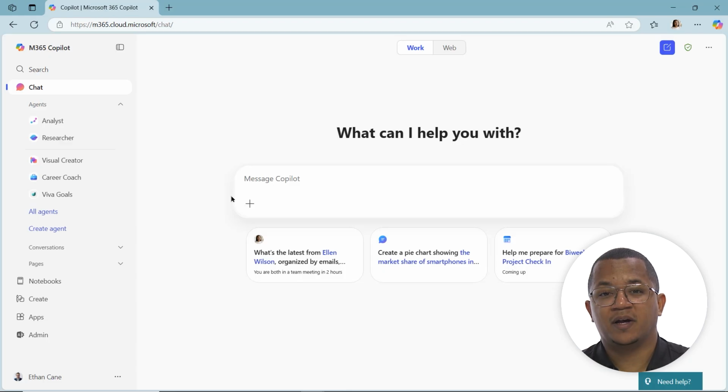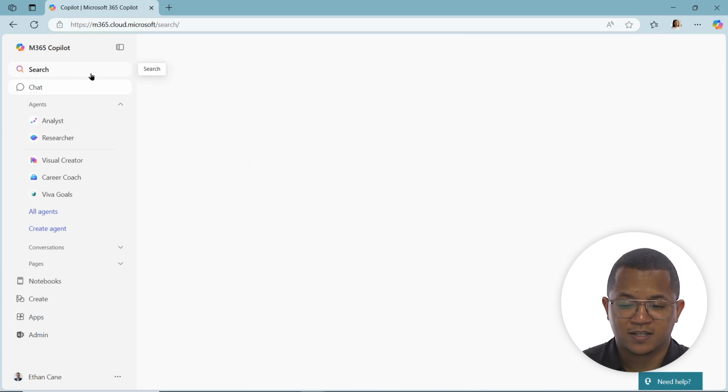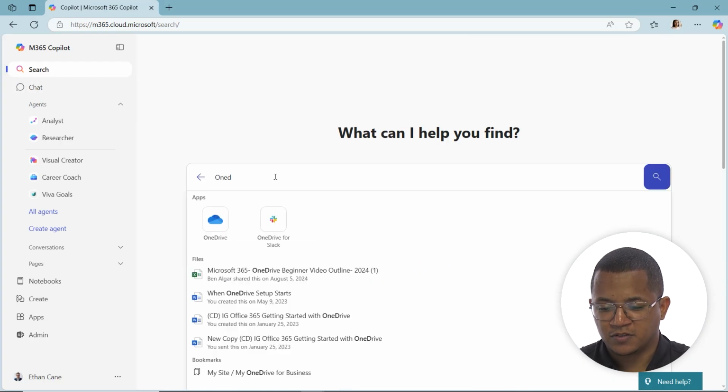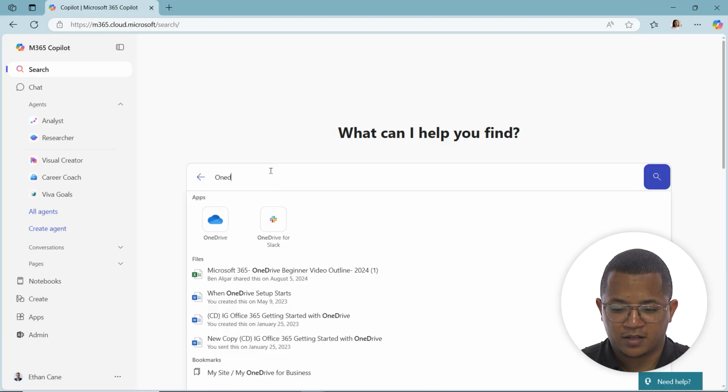Number one is actually by searching for the application itself. And there's two ways you can do this. The first way, utilize the search bar. So if I go ahead and give the search bar a click on the left-hand side of my screen, I can go ahead and type in OneDrive into the search, and you can see that I'll be greeted by the application. I can go ahead and give it a click.